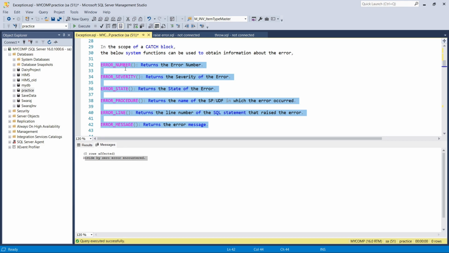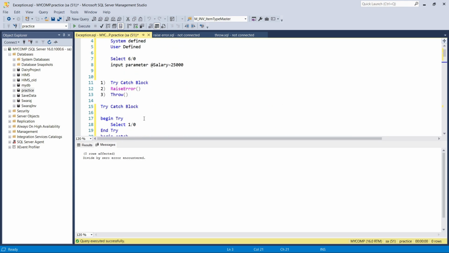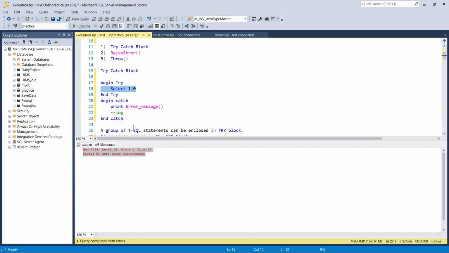With the help of that, we can get the actual information about the error. Here we will get the error number. If we execute only select 1 by 0, then we get message 8134. Here we just return the error message text, correct? That's why we are getting the text over here.